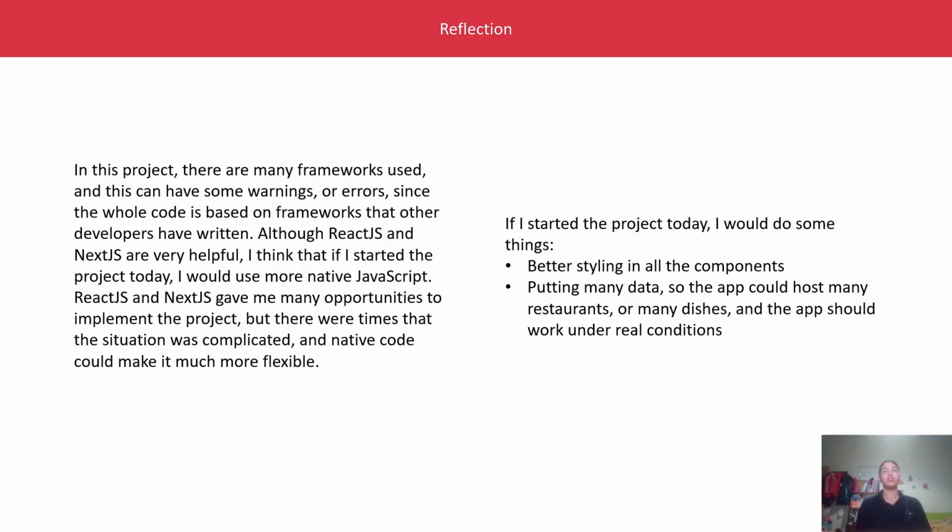And of course, I would do better styling and big data, so the app could work under real conditions. So this is the final part of my presentation for my Capstone project.